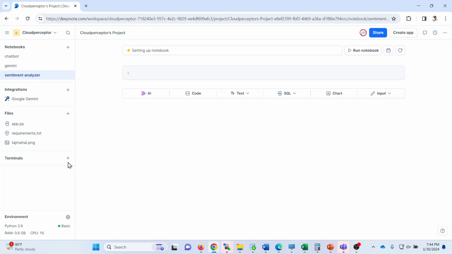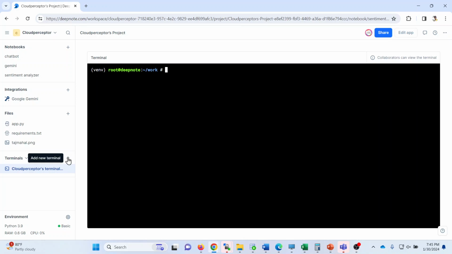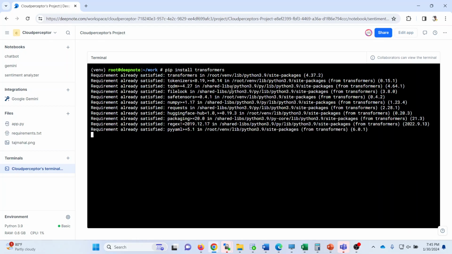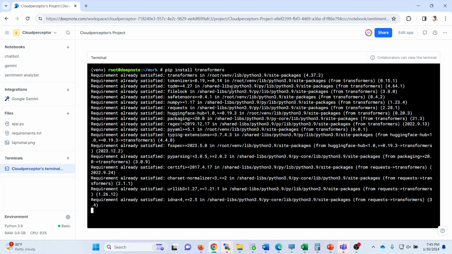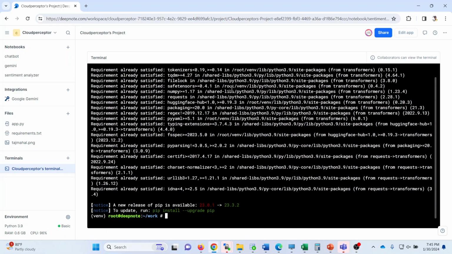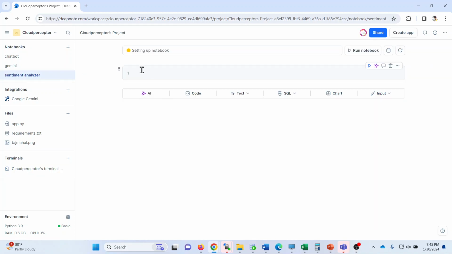It is setting up the notebook. Meanwhile, I'm opening up a new terminal. Okay, so it's over here. What I will be doing now is installing the transformers library. pip install transformers. Let's wait until this gets installed. Yeah, that's done. Moving to my notebook, sentiment analyzer.